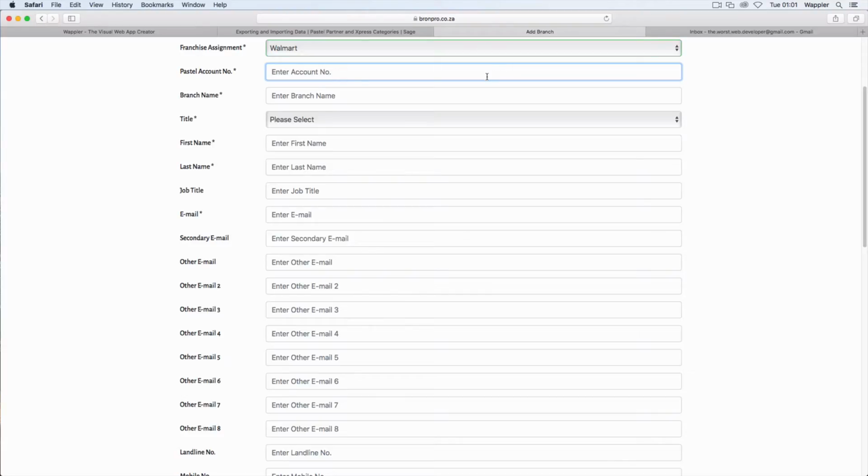So I'm just going to add in my own account number, and what you'll notice again is that it is limited. So let's say I cannot type any more after that, and obviously if I wanted to, I could have WA and then numbers, so it does limit everything down. The branch name, let's just say that this is the Beverly Hills branch.